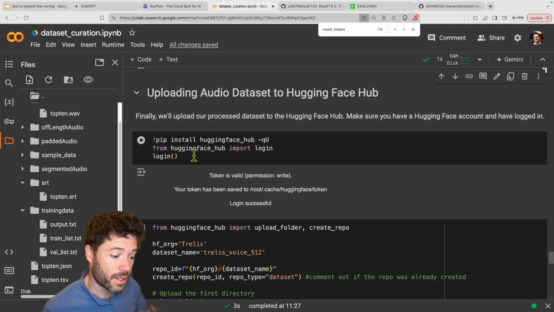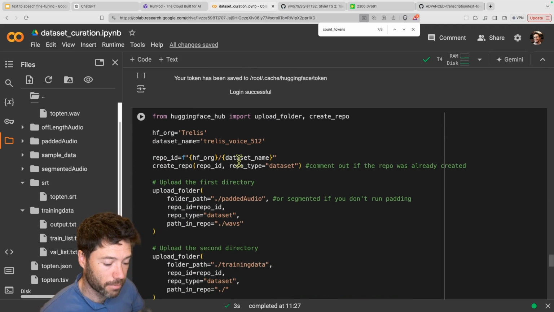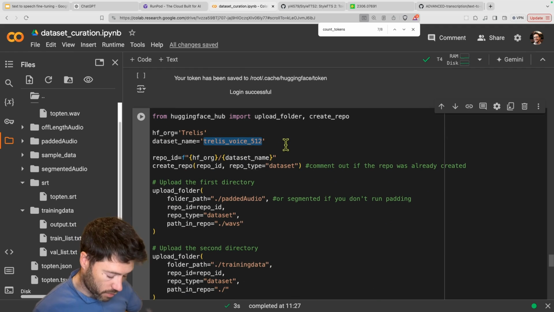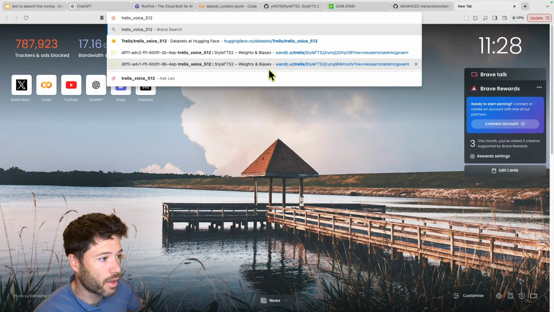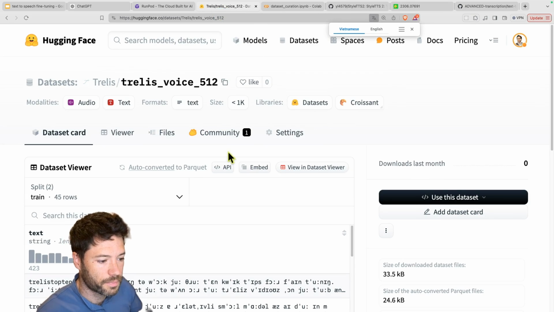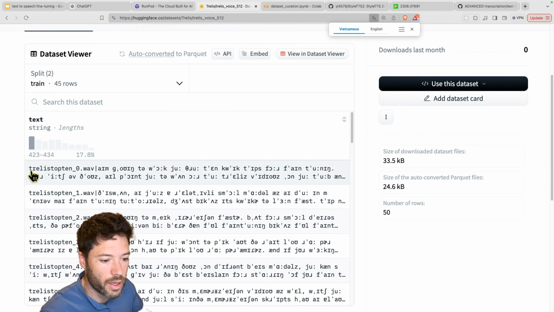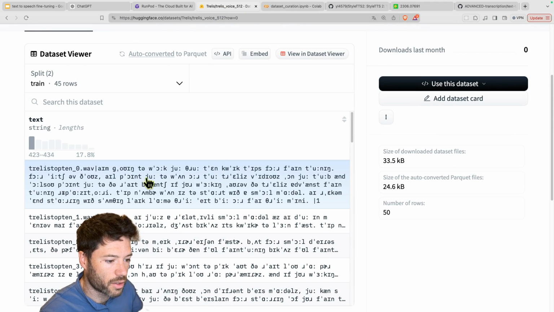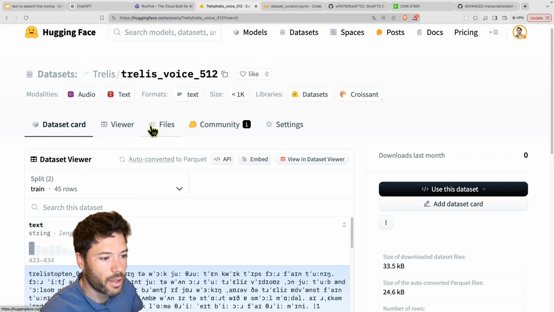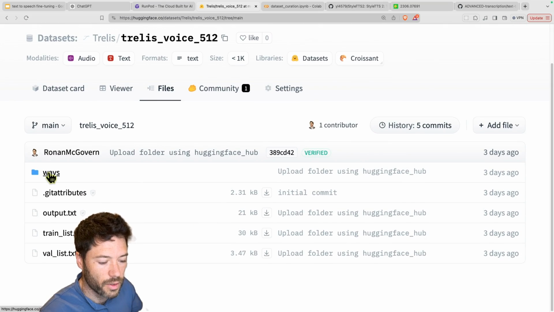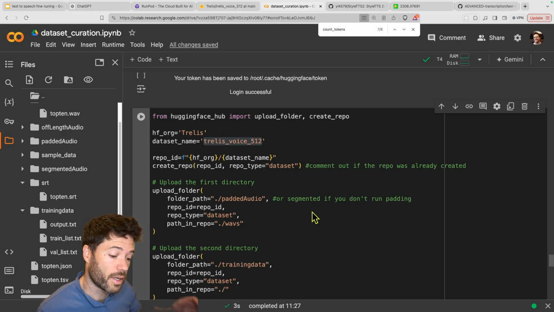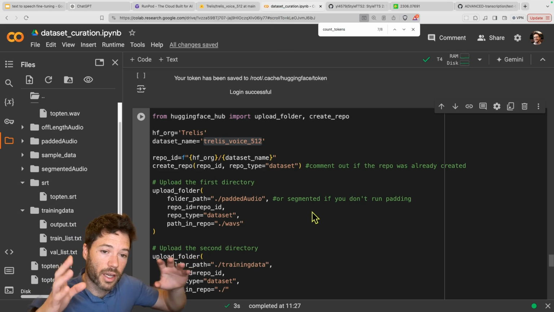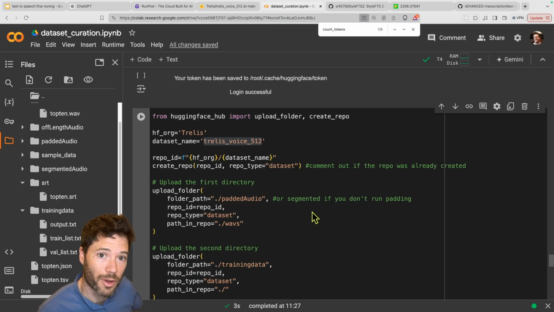And now the last step is simply to push this up to Hugging Face Hub. Here I'm pushing up Trelis Voice 512, just because the max token length is 512. And I can take a look here at what that dataset looks like. It's a public dataset if you want to check it out. You can see it lists the WAV files, then it's got the phonemes, and then it's got the speaker number. And if you look at the files here, you can see we have the train list, the val list, and a list of the WAV files here. So we're at a point now where our dataset is ready. We have audio, we have matching segments of text, and we're ready to move to fine-tuning.